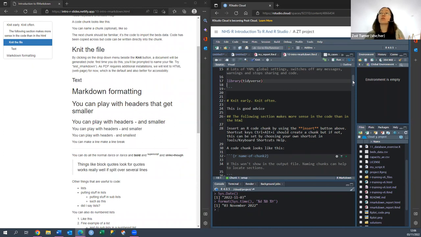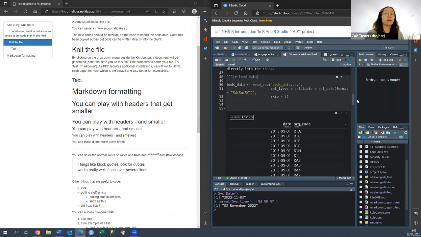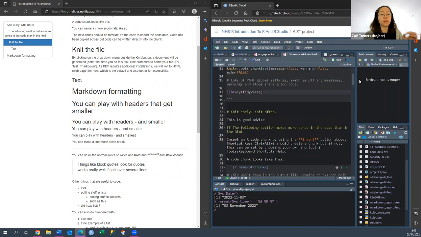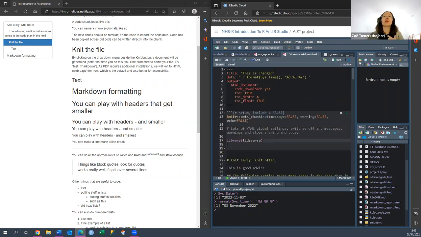Somebody did ask whether you can do underline, and you can, but it's very obscure and hard to find because it's not very readable to everybody. So it's not really something that is coded into, certainly in RStudio.